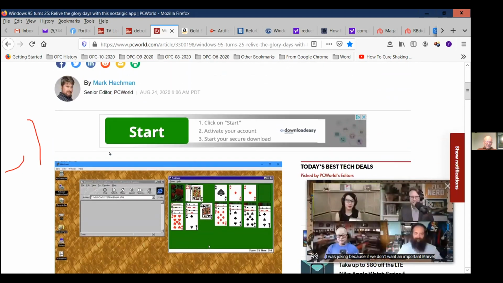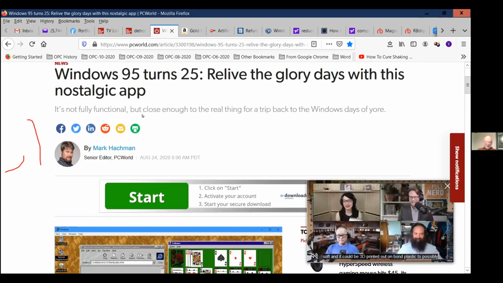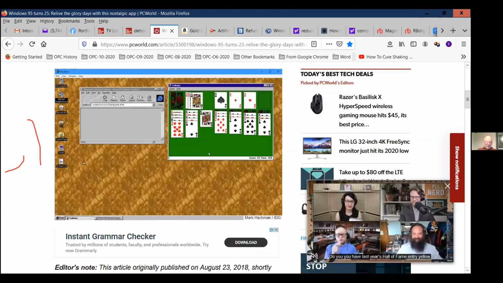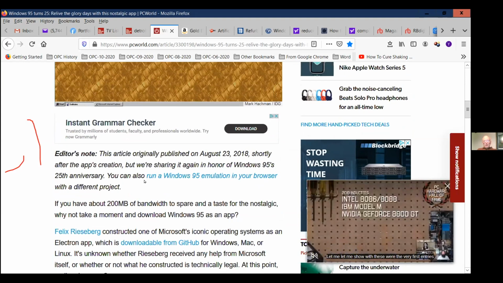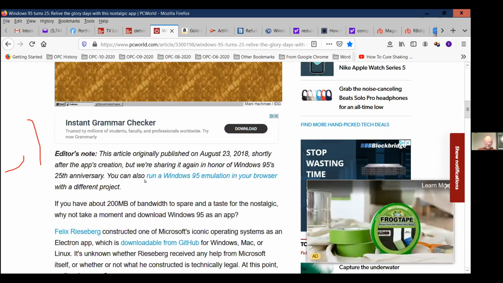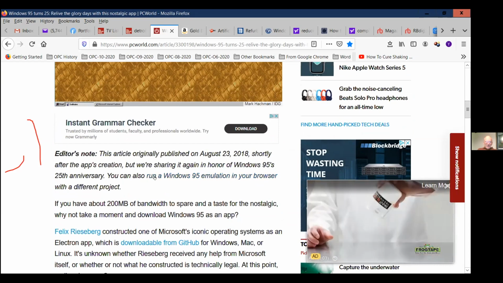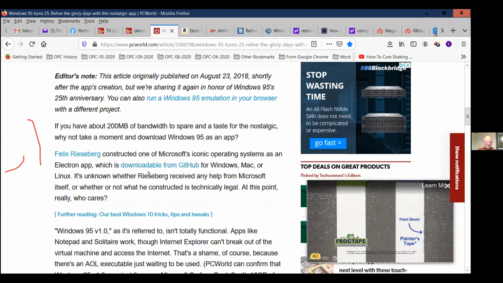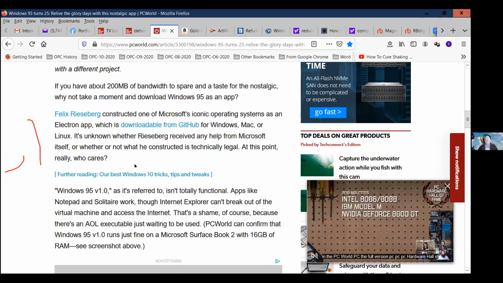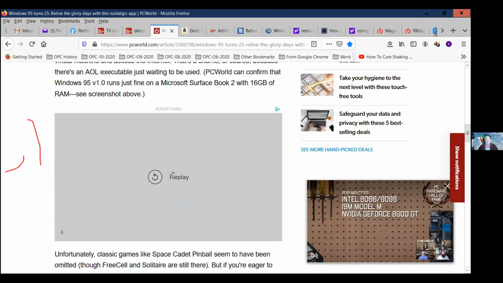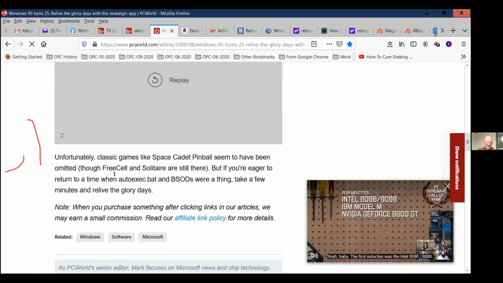Well, okay. Thought it was on his screen here someplace. Well, this is telling me, well, you can run a Windows 95 emulation in your browser. That's a different project. And that's just an ad.